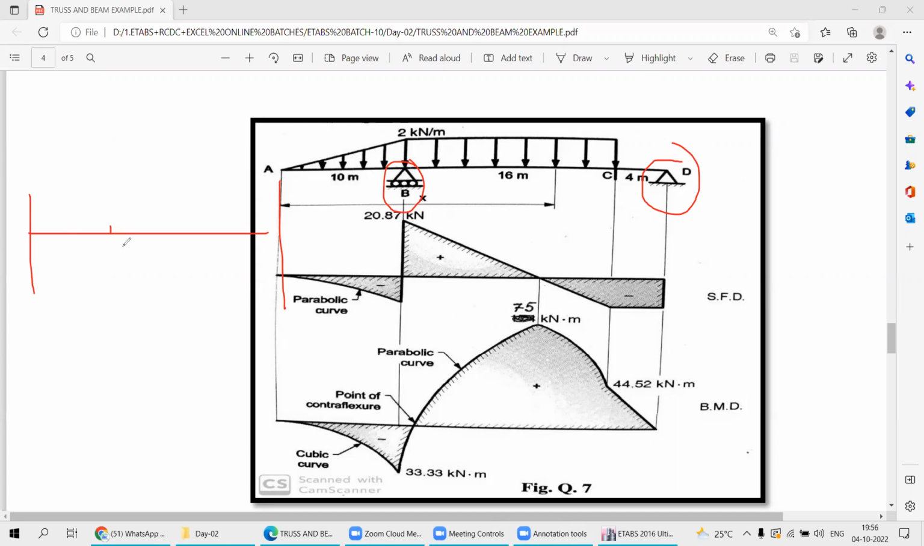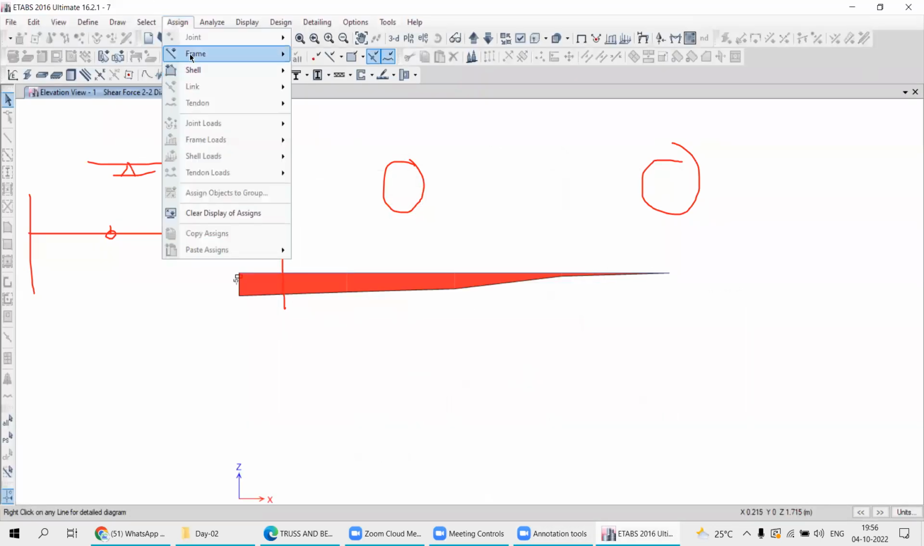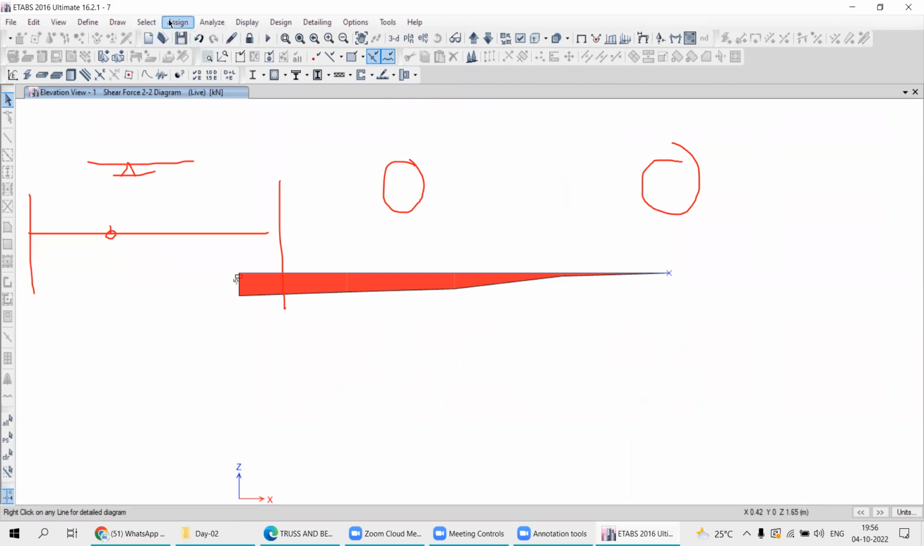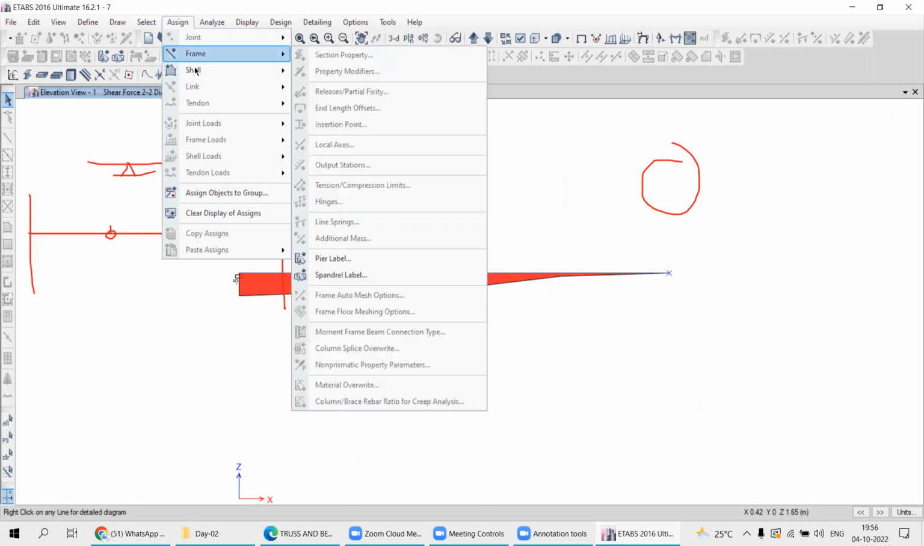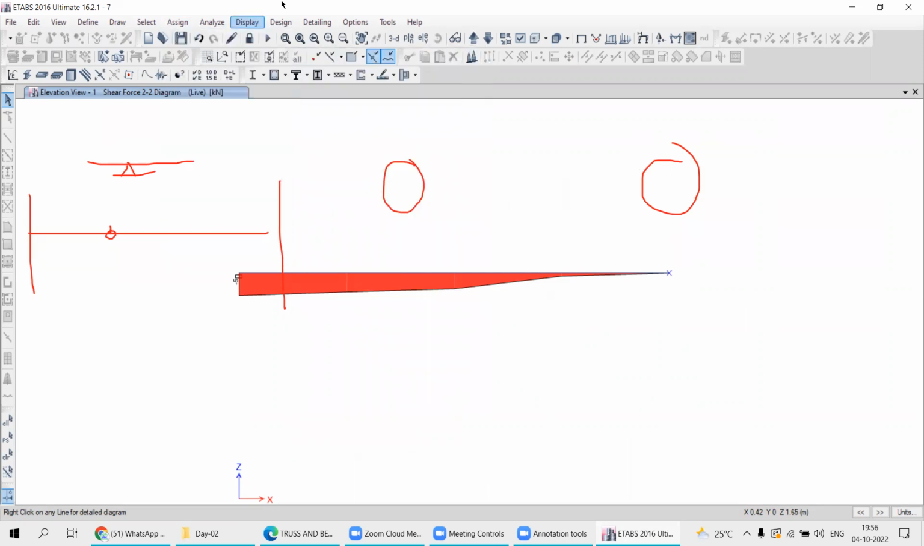सपोर्ट जो असाइन करना होता है, ये आपका ज्वाइंट के ऊपर ही सपोर्ट असाइन होता है। सपोर्ट आपको फ्रेम के ऊपर असाइन करने का ऑप्शन नहीं है ETABS में। Hello, yes, sir. कम बैक टू योर ETABS। देखिए, ज्वाइंट के ऊपर ही ऑप्शन है आपको। Hello, there is no option to assign the support to the frame, to the shell and others. Understanding or not? Yes, sir.